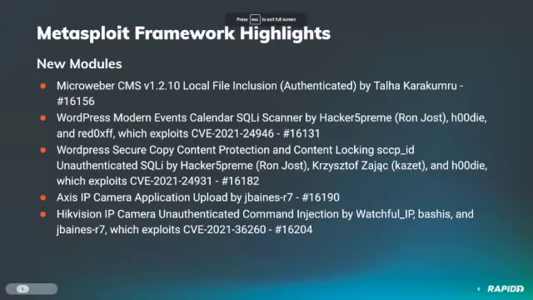All right, we have a slew of new modules to go through today. We'll have a few demos of these coming up. First up is an exploit for the Microweber CMS that leverages an authenticated local file inclusion vulnerability. And this was brought to us by community member Tala Karaka Kamaru. And this was from PR 16156.